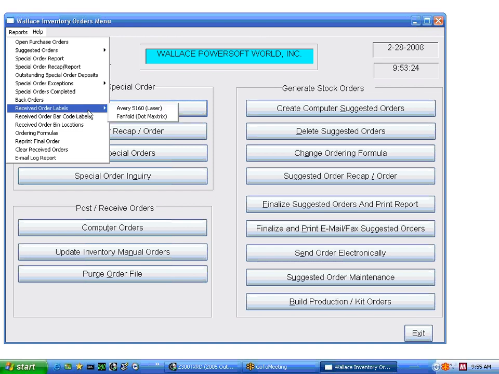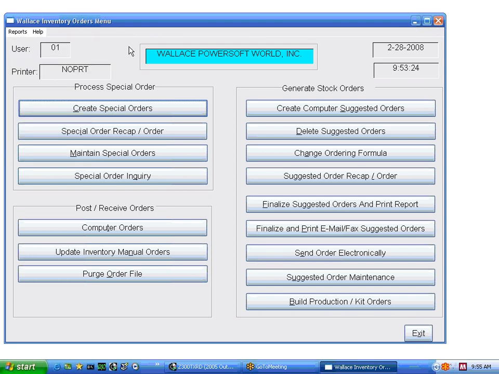Received, you can actually print labels. You can print your own barcode labels. You can print reports by bin location to help you put the pots away. You can do your email log to say, okay, what customers didn't get contacted by email. You know, that maybe I need to call them, let them know their pots are here. So there's lots of reports. Right now we're just going over the basics.